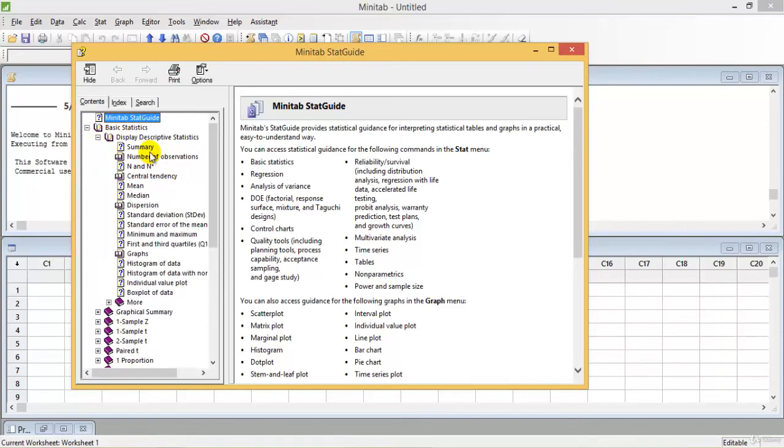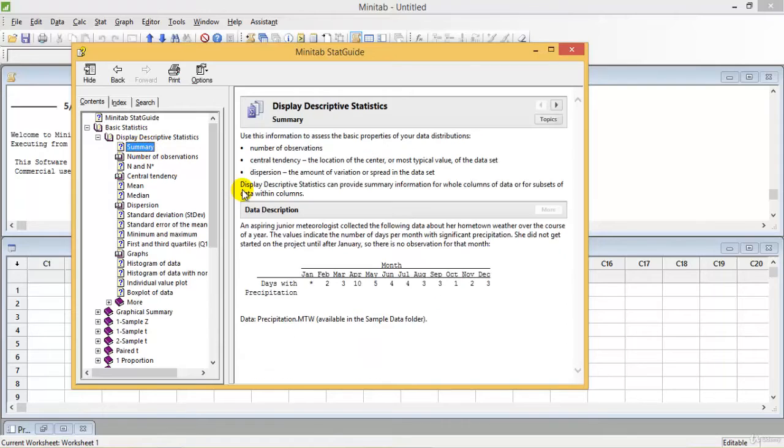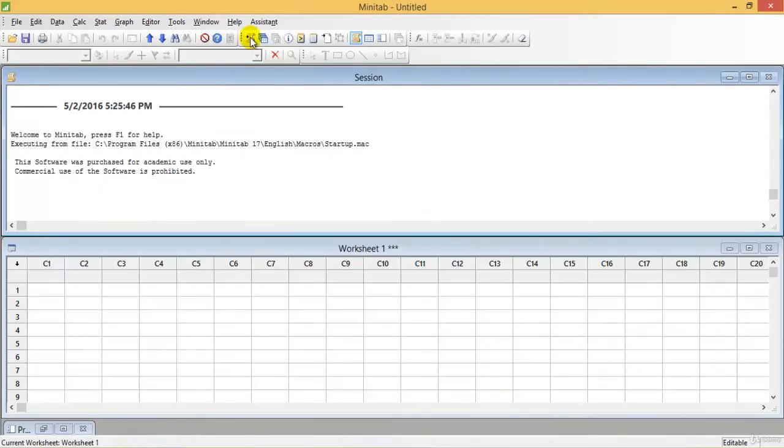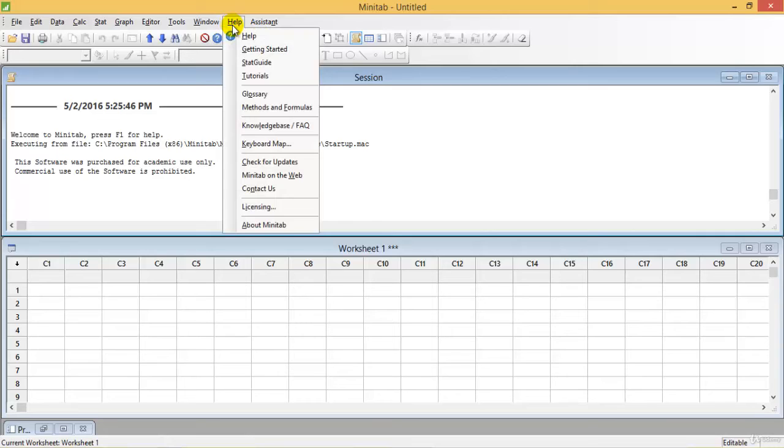So we click here, then we click on summary. So it tells us what this means. We use this information, what are the number of observations. So all this data will be available. The stat guide data will be available in the help menu.